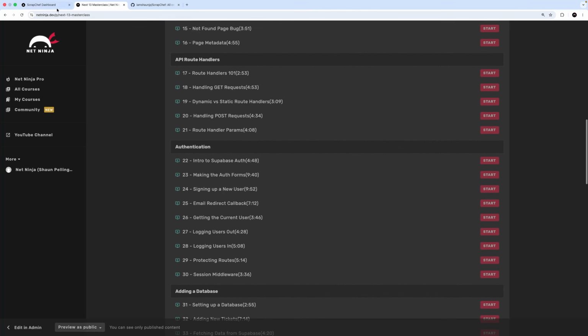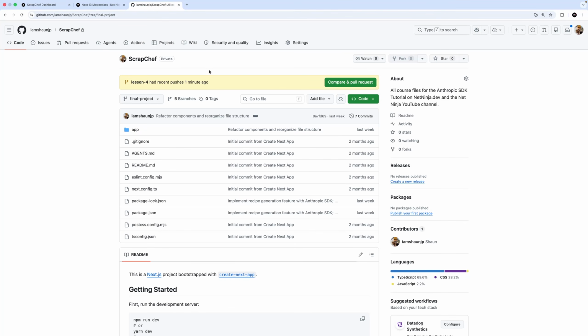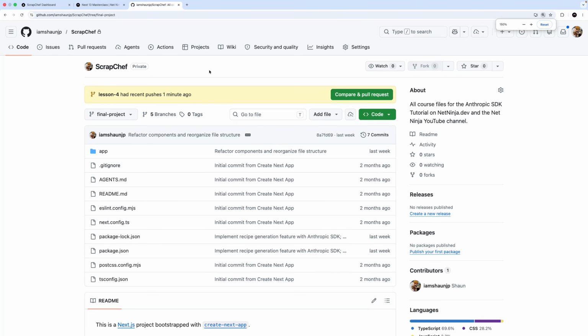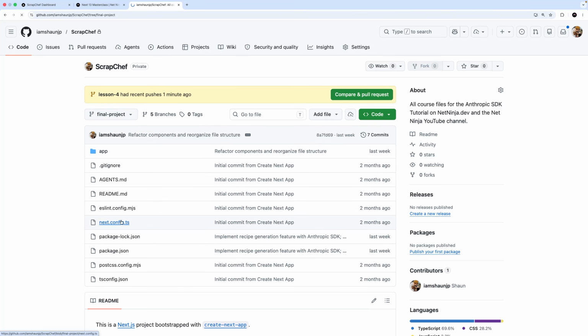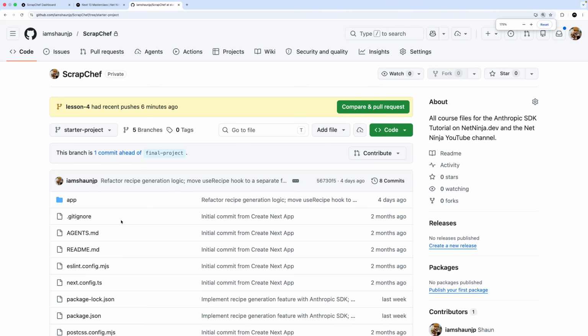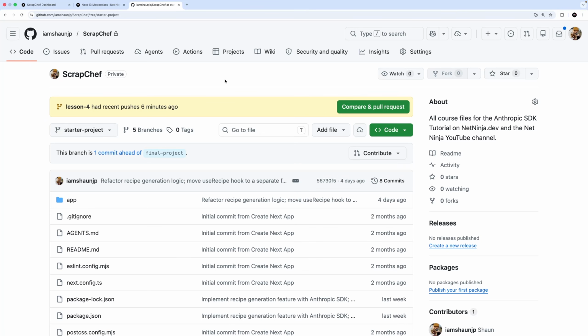Anyway, this is the starter project, and you can download it from this GitHub repo right here. It's called Scrap Chef, and I will leave this link down below as well. But you want to make sure that you select the starter project branch from this drop down. Once you've done that, you can download a zip of the project by coming to the code button right here and clicking on this option right here. Or you can clone the repo and just check out the starter branch if you prefer.